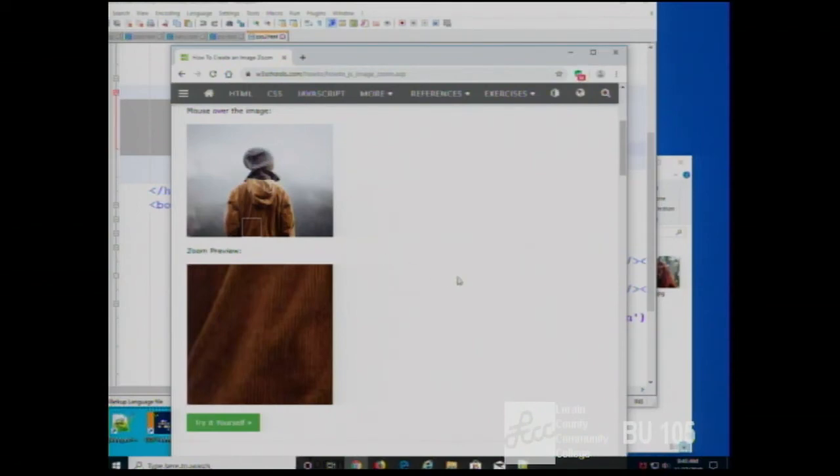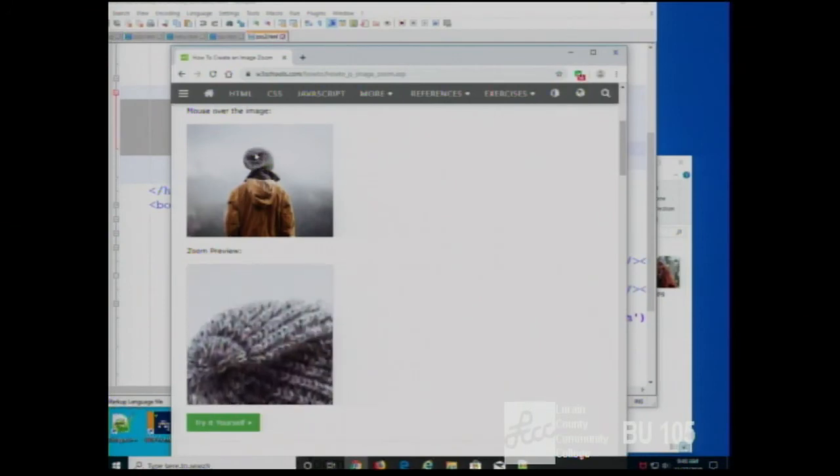CSS, probably not a lot of CSS going on here. One other thing in HTML that I forgot to mention, and here's where CSS comes into play, is this image, there's sort of a frame around it. So we don't see the entire image all at once.